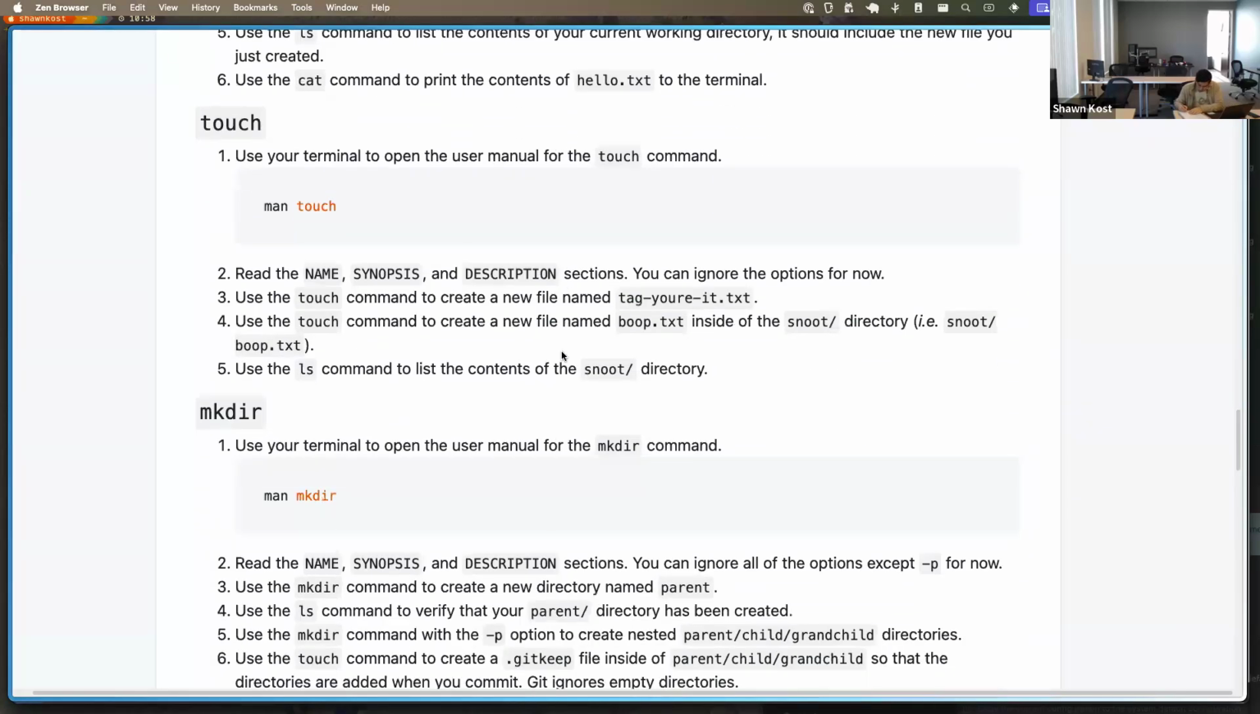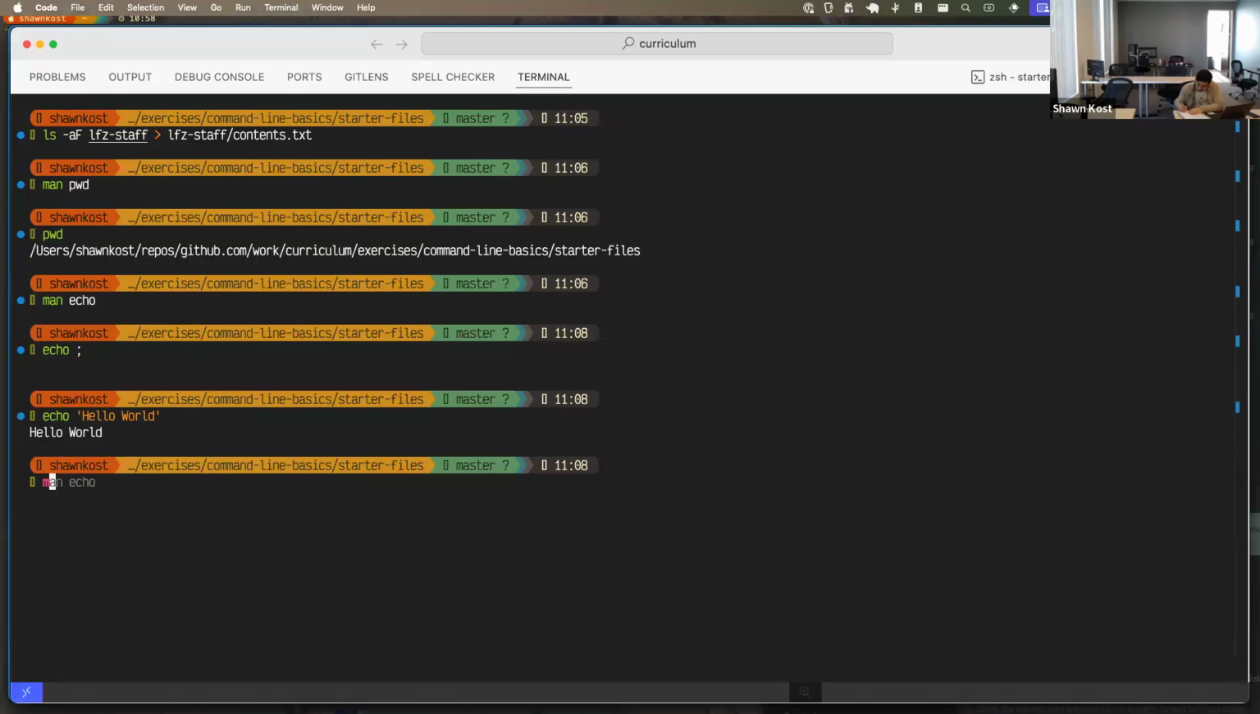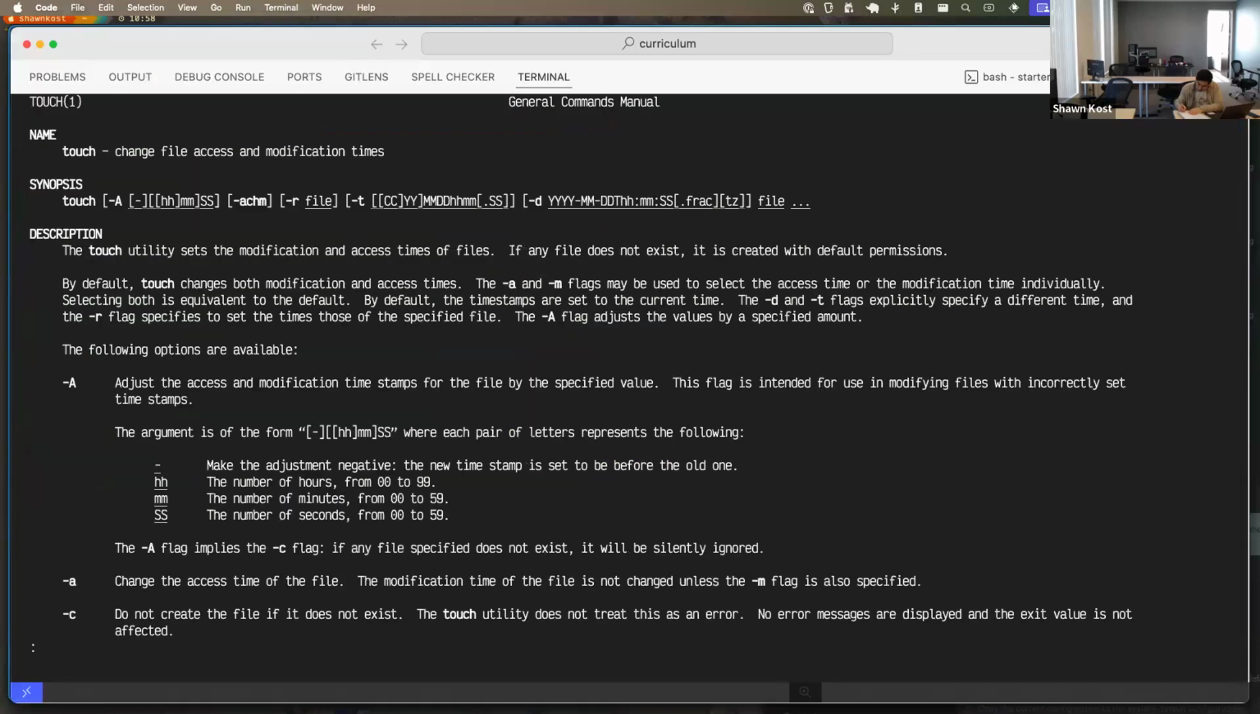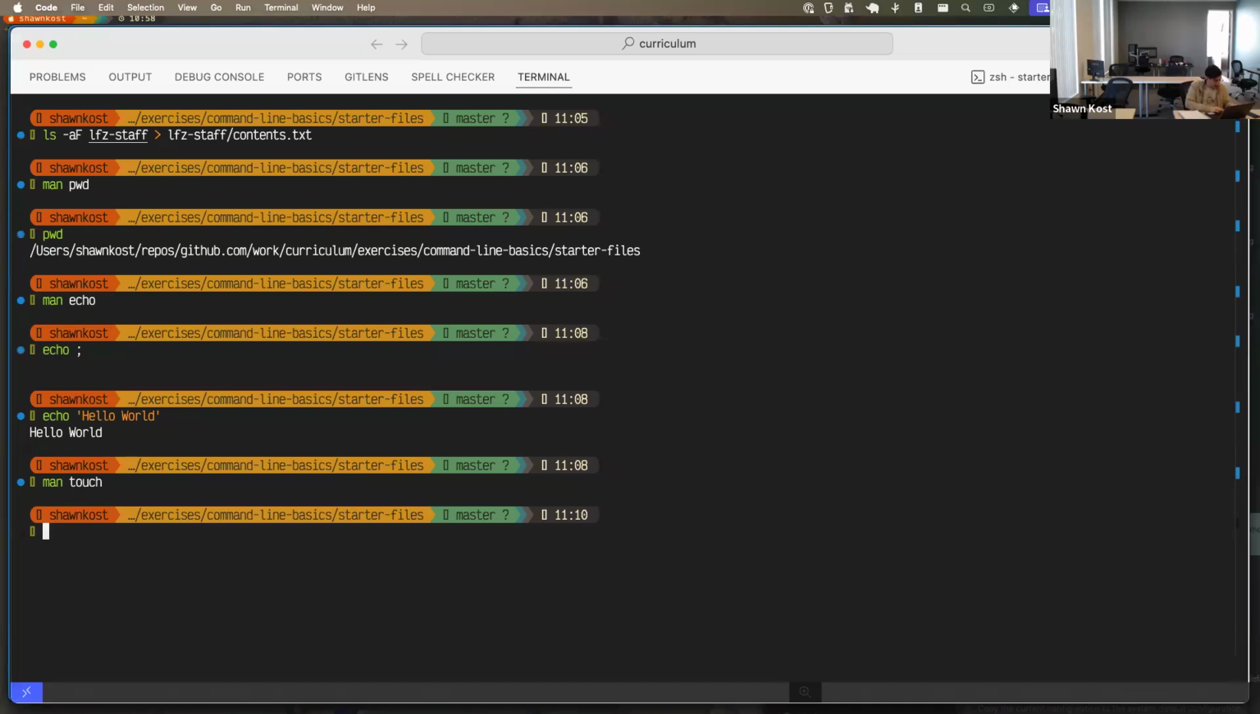Okay. Touch. So if we did man touch, we can see touch will change file access and modification times. So main thing here is the touch utility will set the modification access times. However, if any file does not exist, it is created with default permissions. So touch is how we're gonna be creating files. So if I ever just need to create a file quickly, then I can use touch to do that.